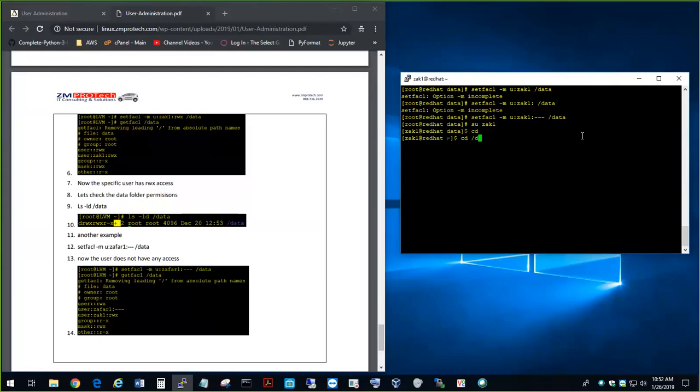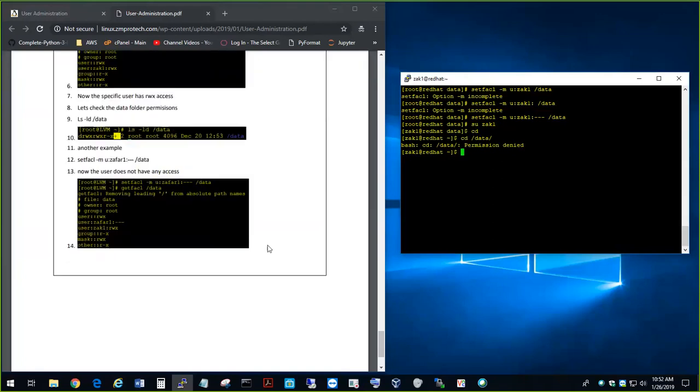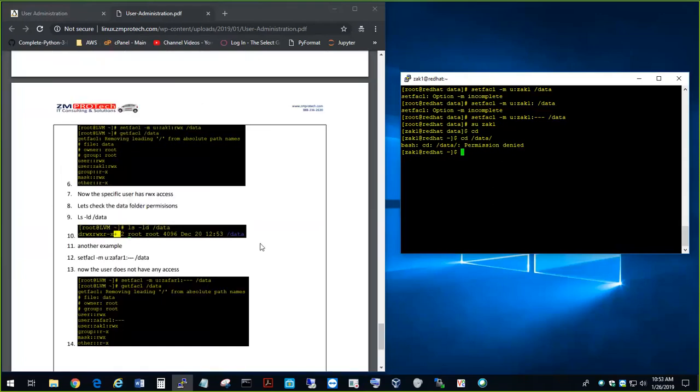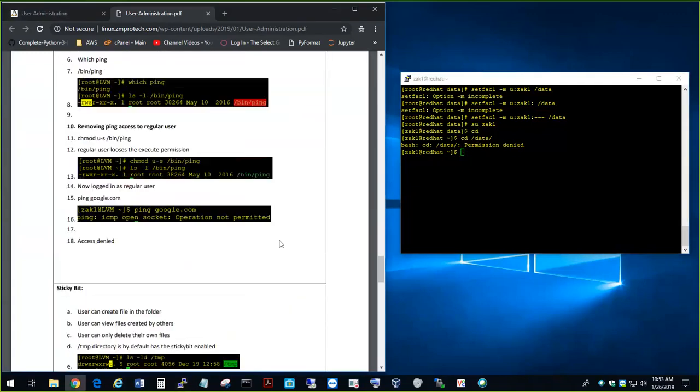Then let me go to the data folder, and now you see the user Zach can't even go into that folder. It says permission denied. Okay, it sounds ridiculous here. Why would you do that to an individual user? But when you go on to a job and start using it really, then you will figure out why you could deny permissions for specific users. Okay, so with that we complete the user administration.